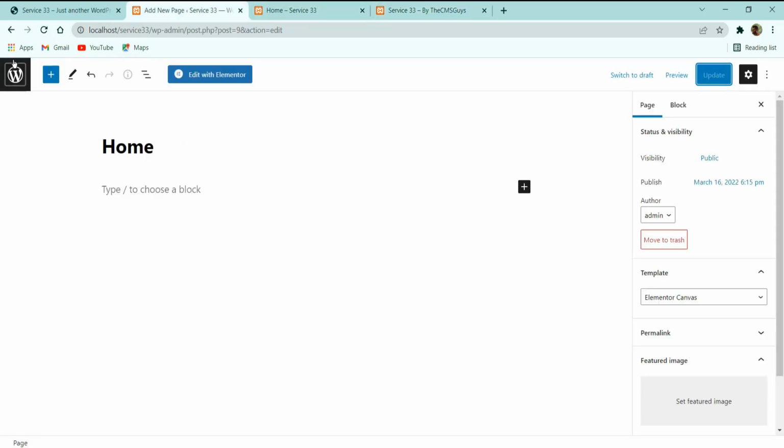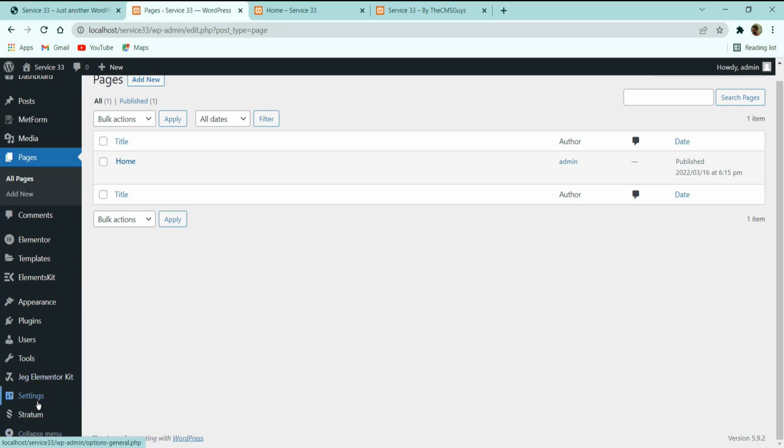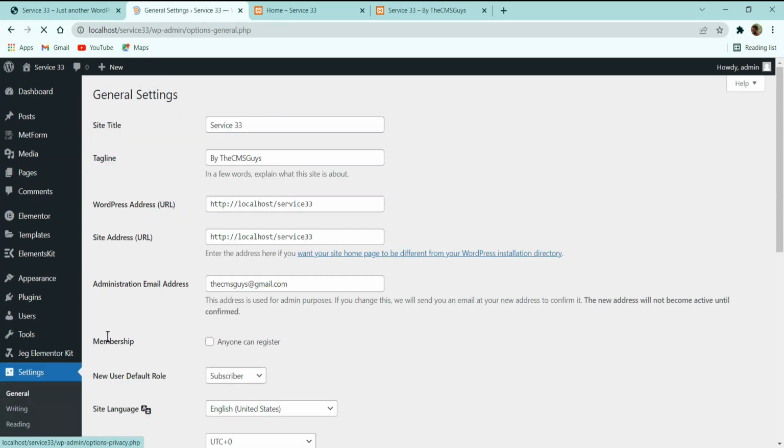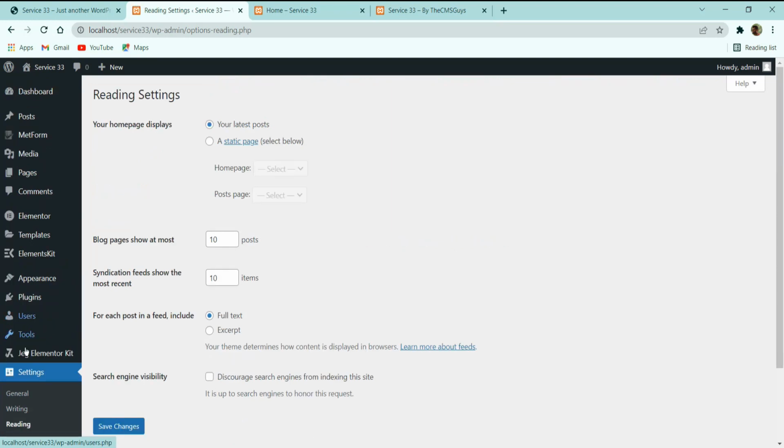So for that, again we have to go to the dashboard, and here in the dashboard, whenever you hover over this settings option, you will find this reading option. So here under settings, you will find this reading setting. You have to go to this reading setting.